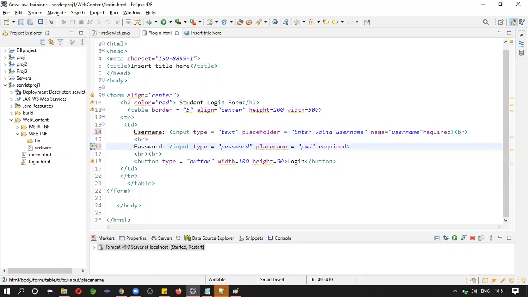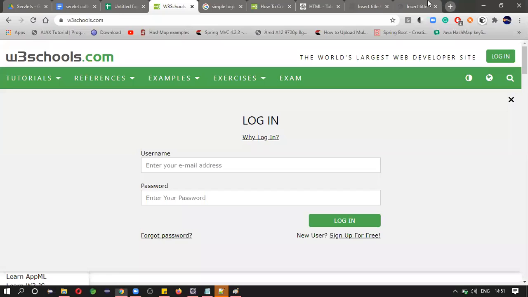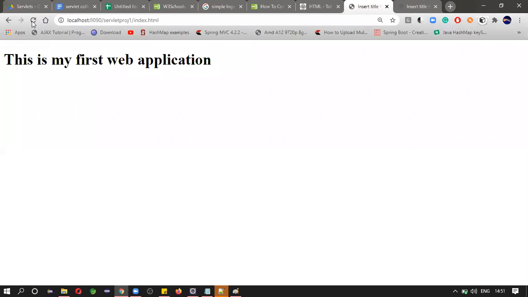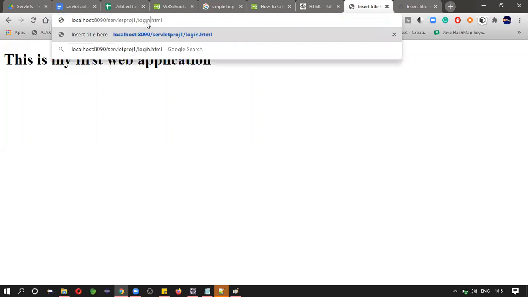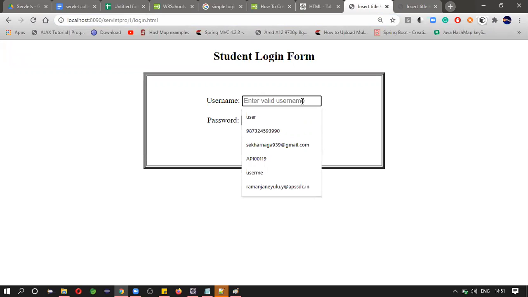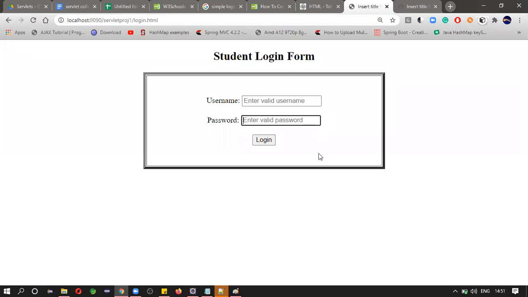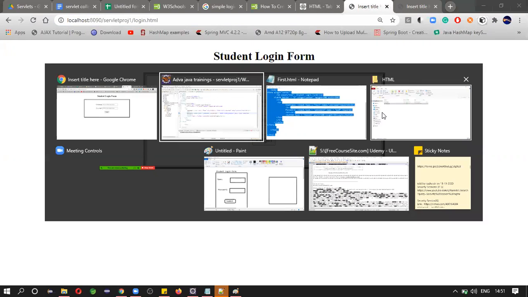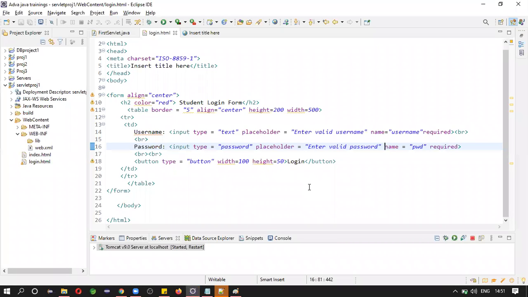I hope this will work. Instead of index, we will call enter valid username, enter valid password. So our HTML page is ready, right?